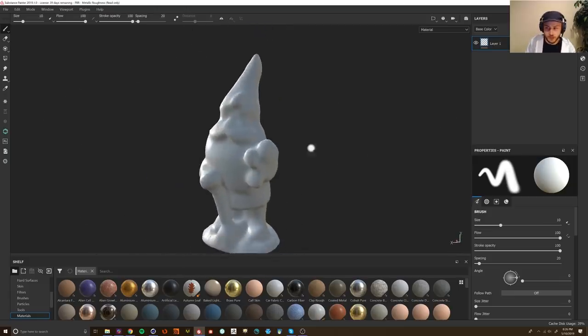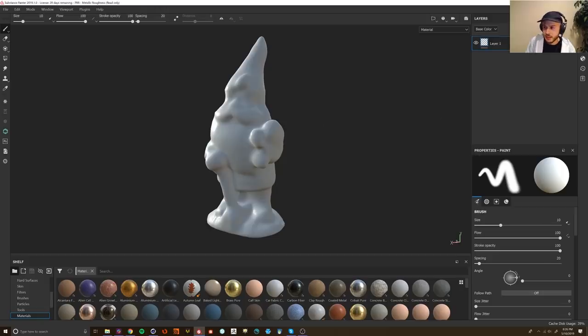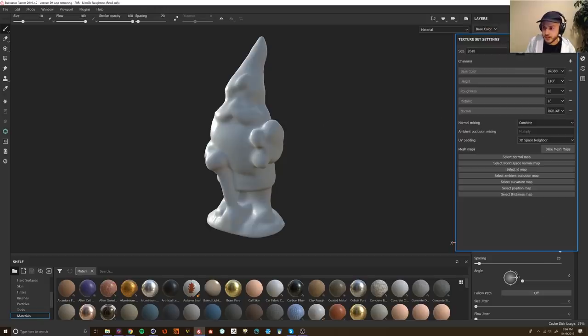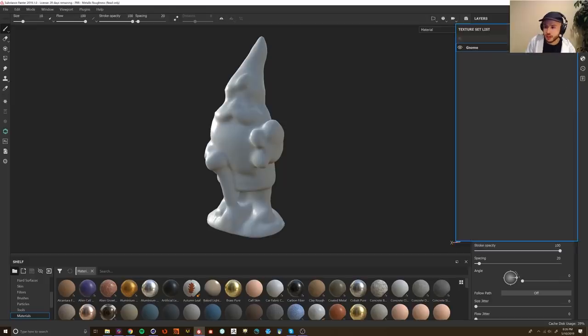The first thing we want to do is click on one of these toolbars here. Let's see which one it is. Yep, it's this one. It says texture set settings. Oh, and one of the first things I want to point out, if we click on our texture set list, you can see that the set here is named gnome, and that's coming in from the material that we named earlier. So when we export our textures at the end here, they'll use this as their naming structure.